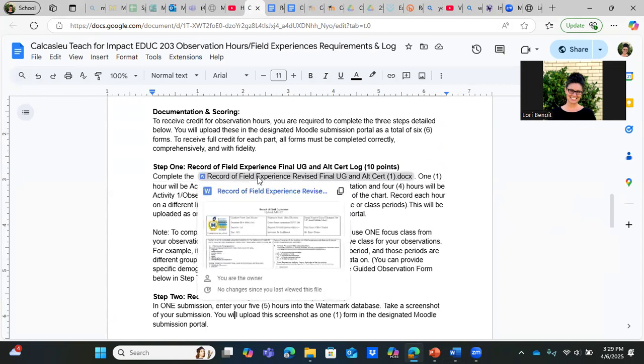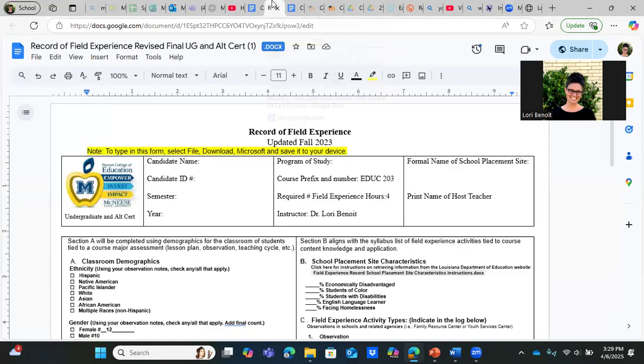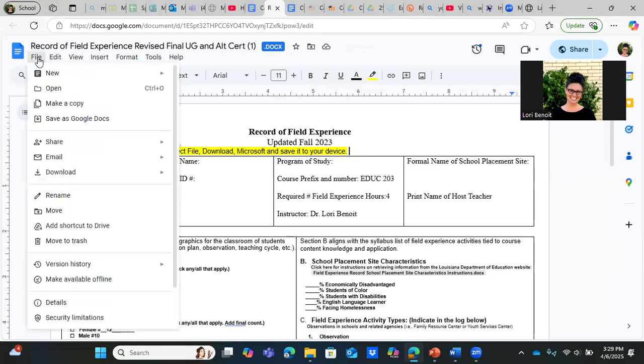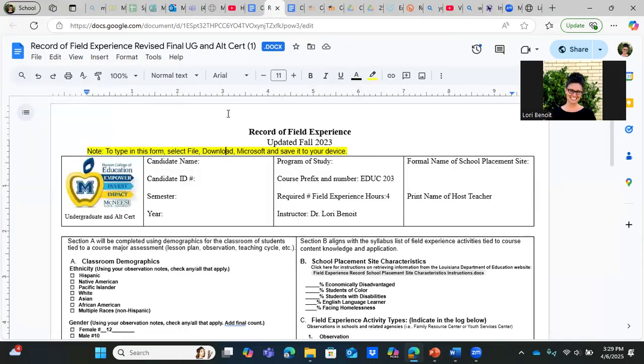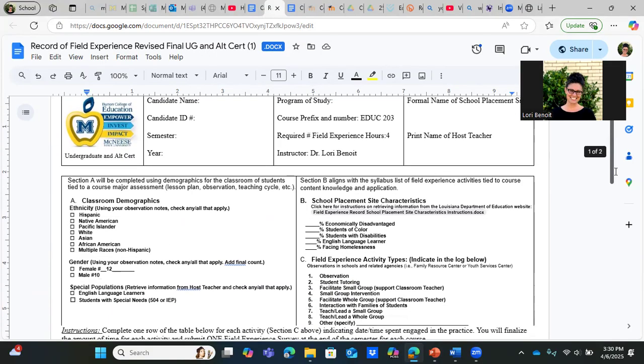The first thing we want to pay attention to is the record of field experience. You'll note that in order to type in this form, you select File, Download, and then Microsoft Word. When you do that, you're going to be able to save it to your device and type into it. Do not type into it right here, because everyone who accesses it can see it. The permissions should be set so that you can't type into it, but just in case, don't. You're not going to be able to submit it that way. So make sure that you complete this.